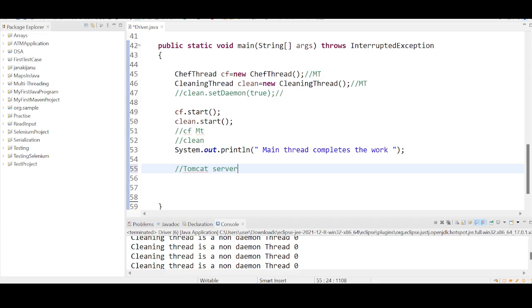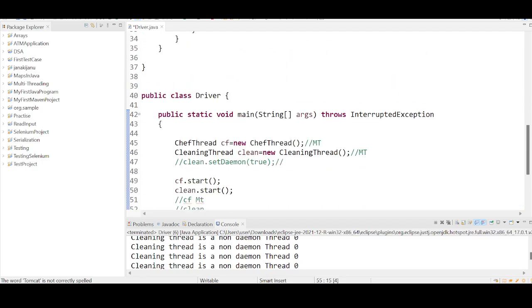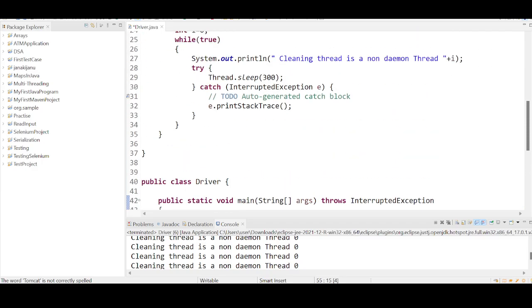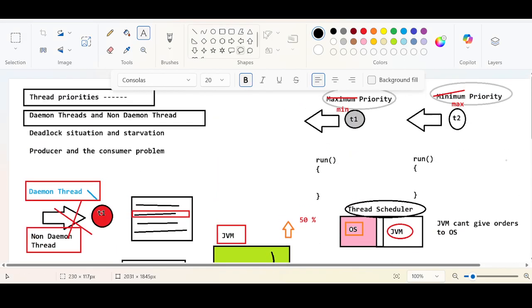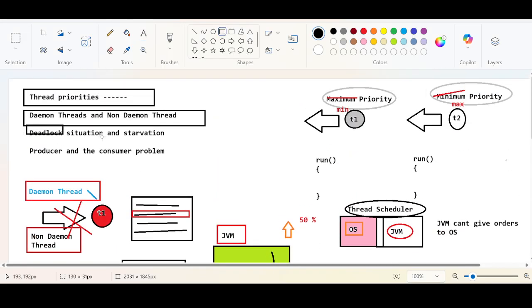The default port number is 8080. It will listen to this port. The server will listen to the particular port to check whether an HTTP request has arrived or not. This Tomcat server will run on a non-daemon thread. I will give you that picture when we start building the application. So this is making sense now, daemon and non-daemon thread. Perfect, right? So what is the third one? Deadlock situations and starvation.